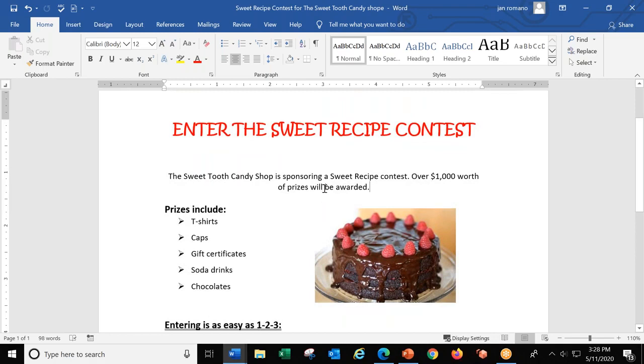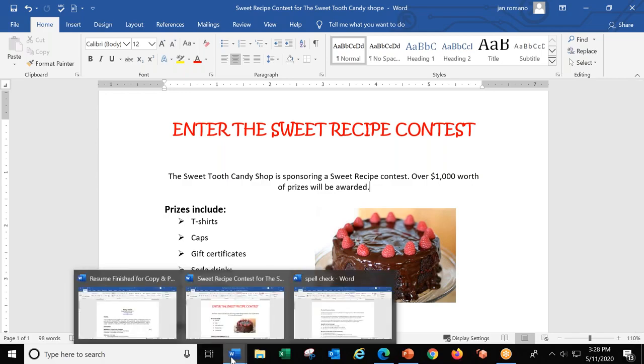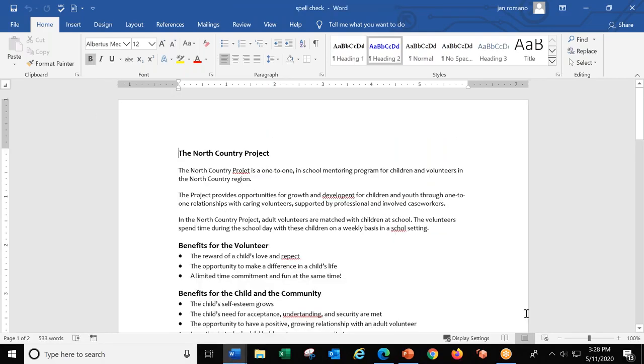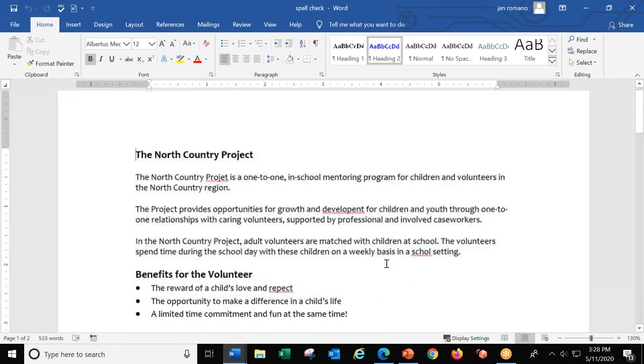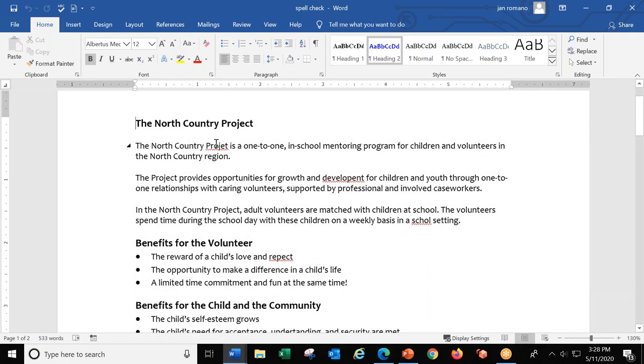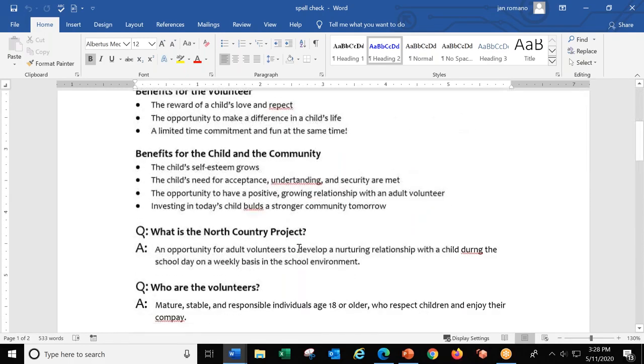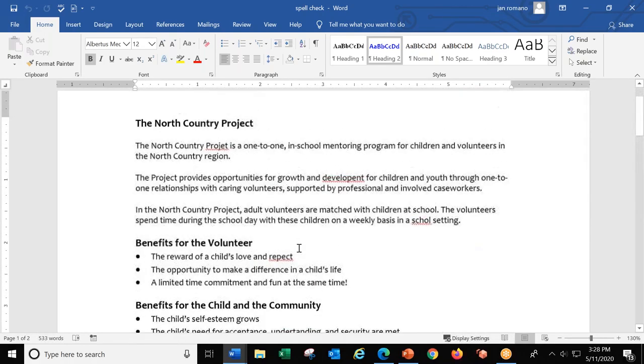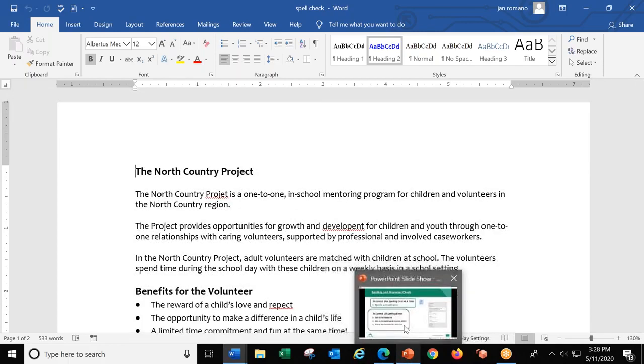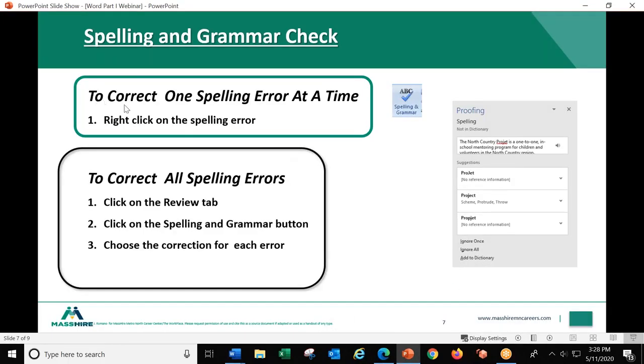Now, one more thing before we go. If we want to check the spelling of a document, I like to bring up a document that has a lot of spelling errors. How do you tell if these documents have spelling errors? Well, this document has a lot of spelling errors. I want you to notice there are a lot of red squiggly lines as I bring my mouse through this document. Now, there are two ways to check the spelling. One way is to correct one spelling error at a time. I can right-click on the spelling error. The other is to correct all the spelling errors at the same time.